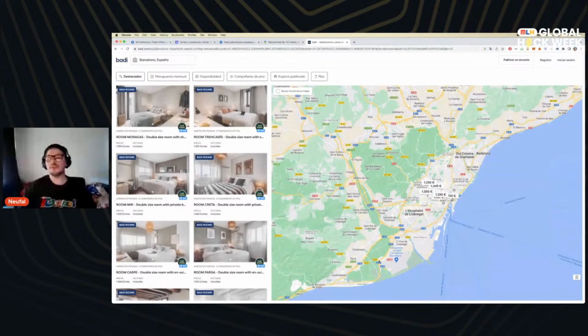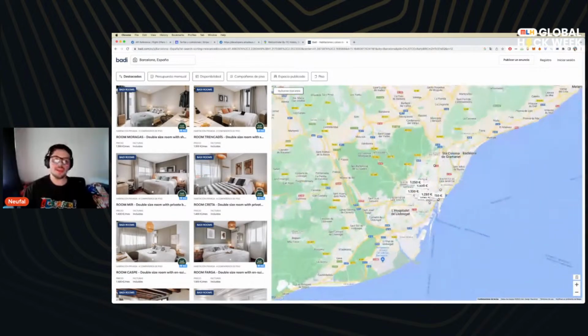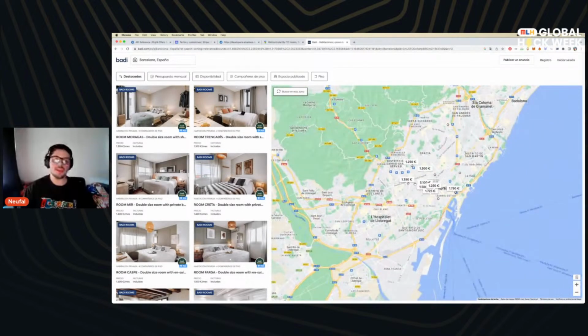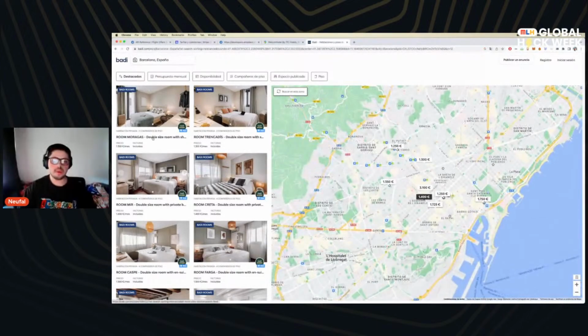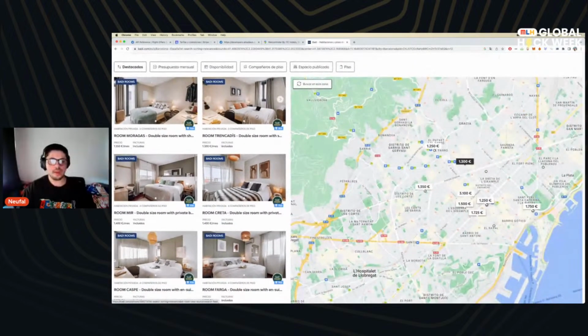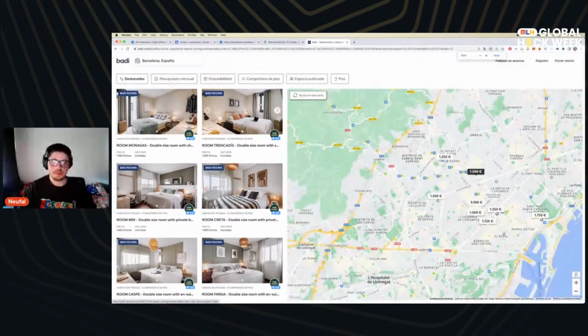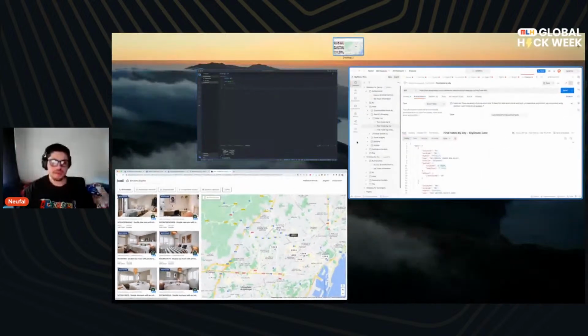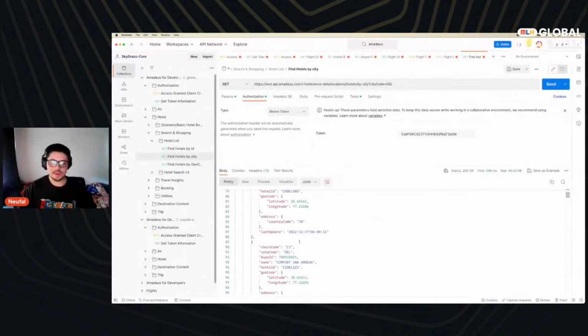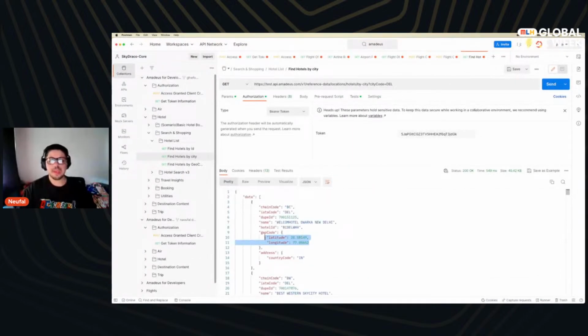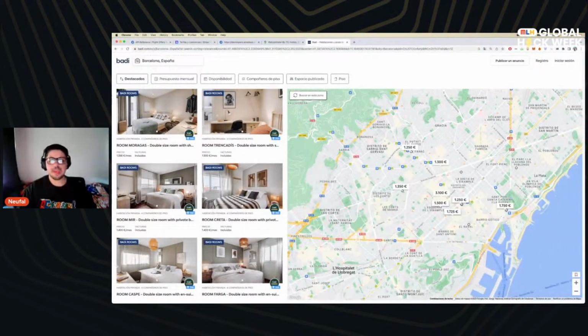Okay. So let's say you have a website like this, a hotel booking website. Here you can find all the hotels. Well, in this case, it's just rooms for rent in Barcelona. Let's say, for example, this one is 1,300 euros a month for this room. Let's say instead of rooms, you have all these hotels here, and with the latitude and longitude, basically you can place them in this map.